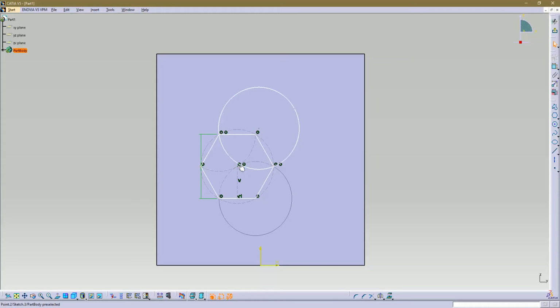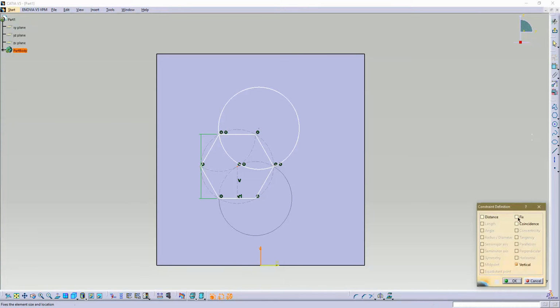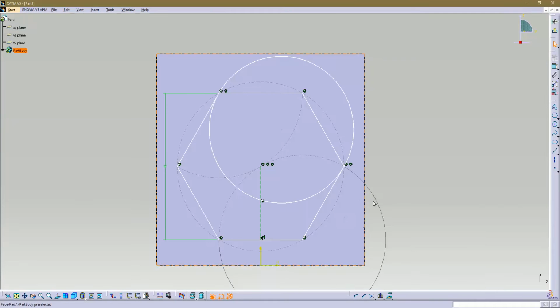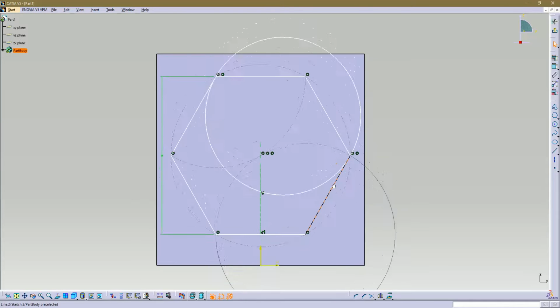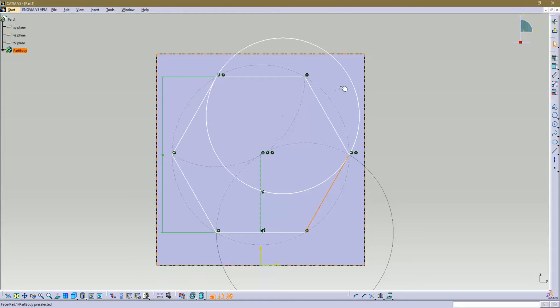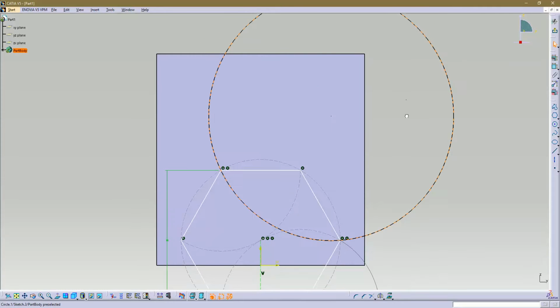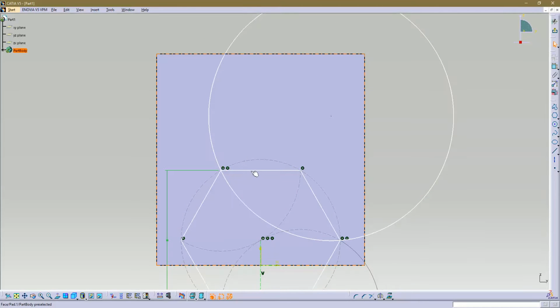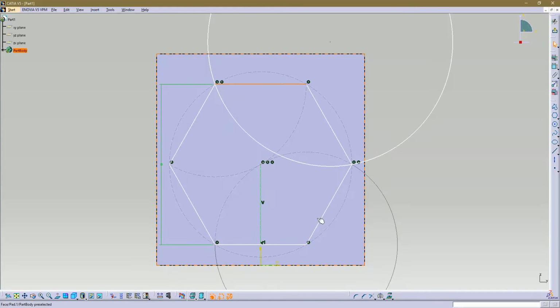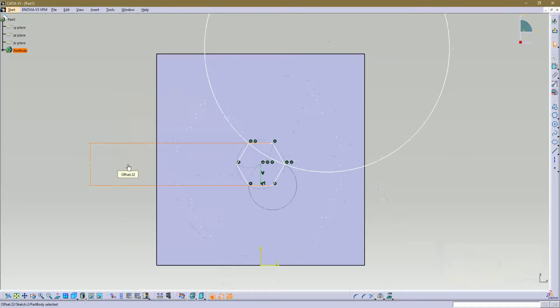So let's constrain them. We want to make the middle of that hexagon constrained to this line. We're going to do it the same way we constrained our circle to our hexagon. So we do a coincidence. I don't want it to be that big, but we can shrink it down. That's not a big deal. How about we actually use some dimensions instead of just dragging? So we'll use a dimension from there to there. What do you say we make that about an inch?